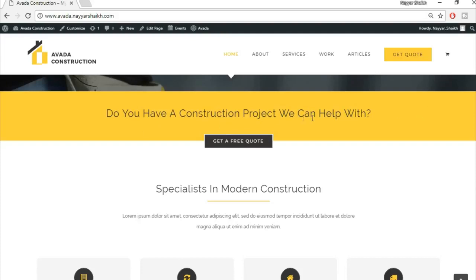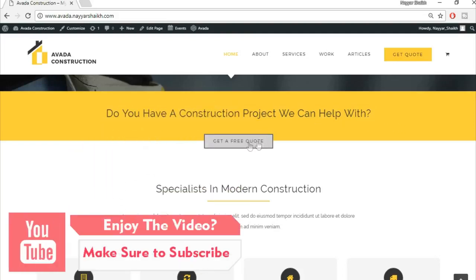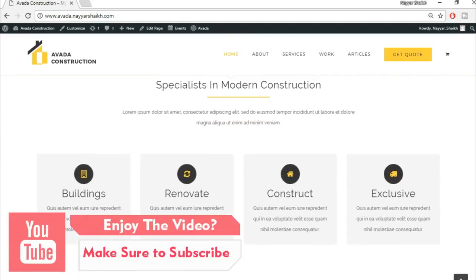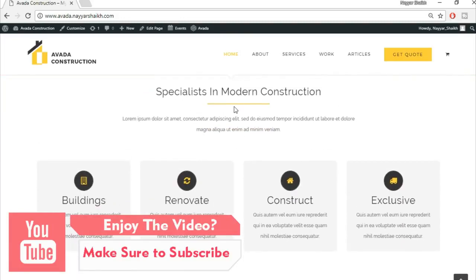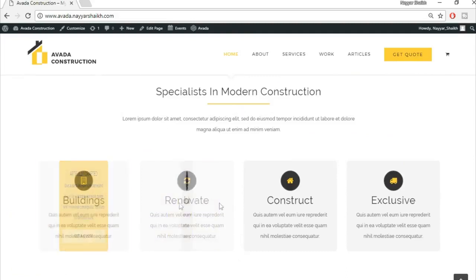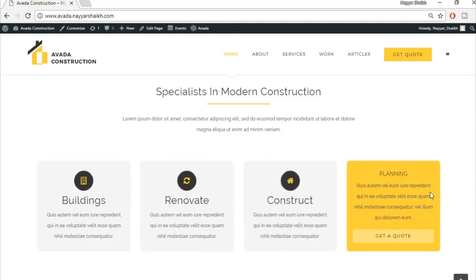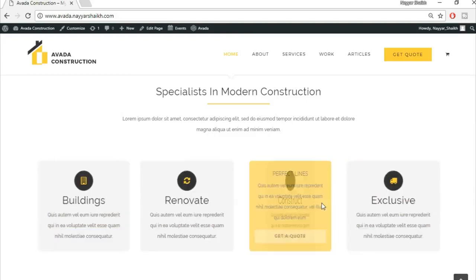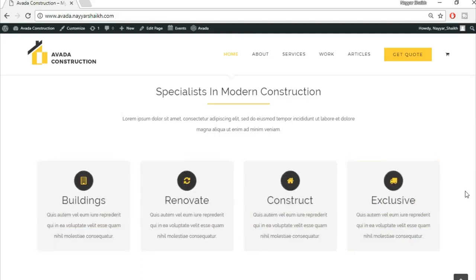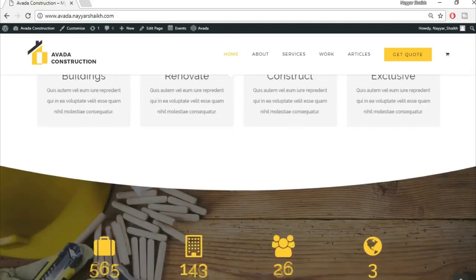This says, do you have a construction project we can help with? So basically we are just motivating the visitor to click on this call to action button. Okay. Then the third section is this one which has a title, a separator, subtitle and four different feature options with logos, and you see different designs when you hover over them. It rotates and the color changes and so on. So we'll see how to create all these things the easy way.